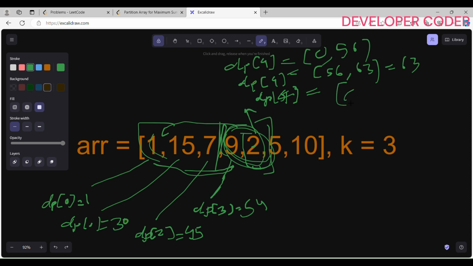Then again for 63, and this is going to be one subarray 792. Then every value is updated to 9. So 9 into 3 is 27. What is the maximum value till here? 27 plus 30. So maximum value till here is 57.